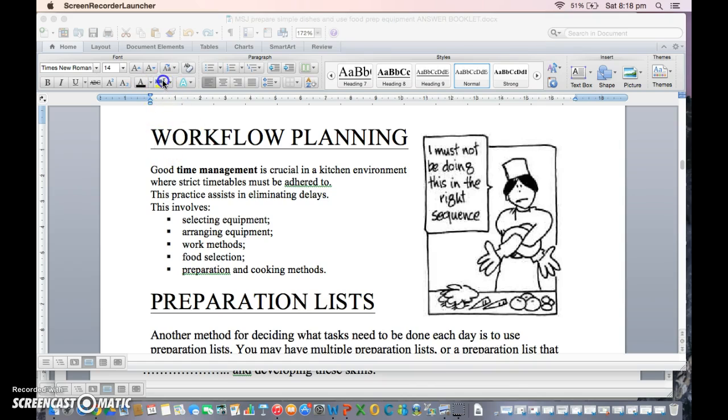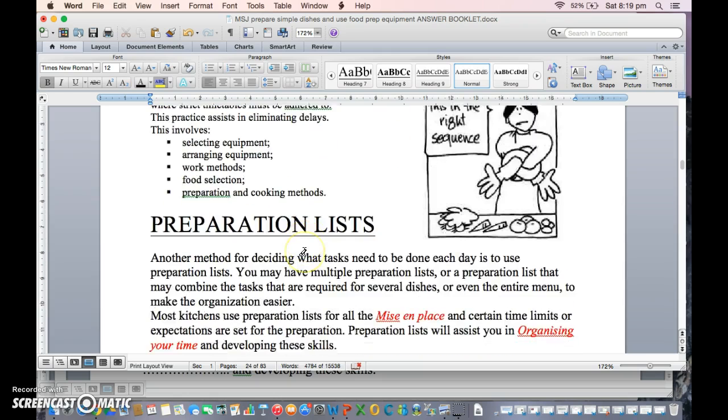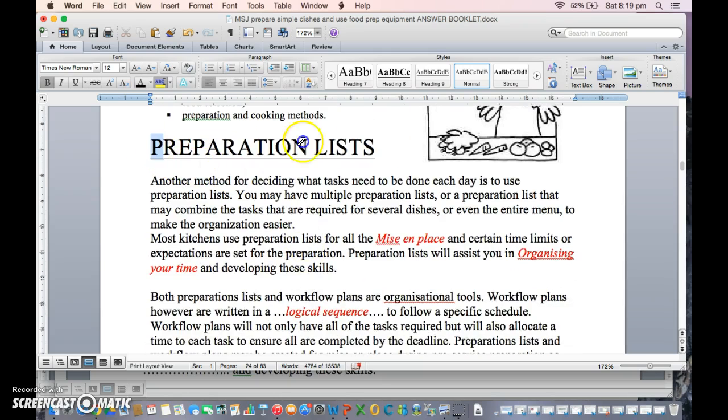So I want us to highlight, so I'll do it with you. Does that work? Highlight. Let's highlight time management, because good time management is really what workflow planning is all about. So it tells us here it's about selecting equipment, arranging equipment, work methods, food selection, blah, blah, blah. Okay, preparation lists. Here we go. This is the next thing.